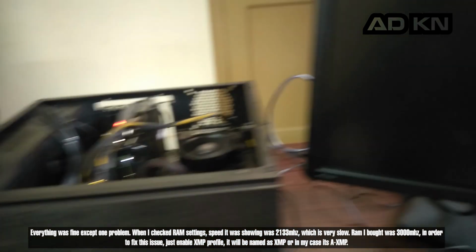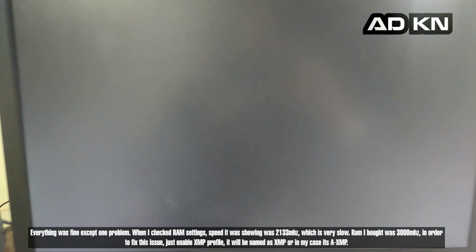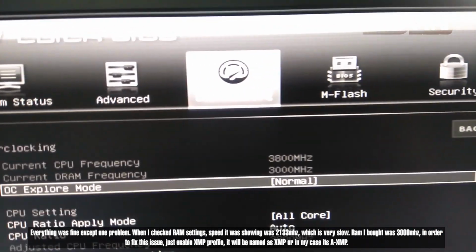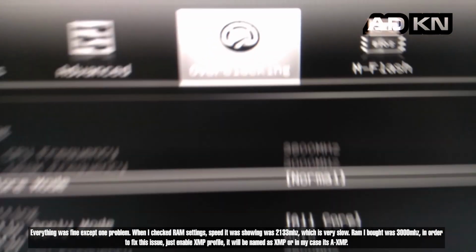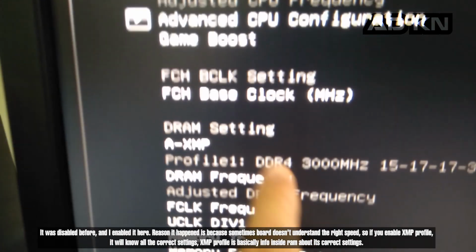Everything was fine except one problem. When I checked the RAM settings, the speed it was showing was 2133 MHz, which is very slow. The RAM I bought was 3000 MHz. In order to fix this issue, just enable the XMP profile. It will be named XMP, or in my case it's called AXMP. It was disabled before and I enabled it here.